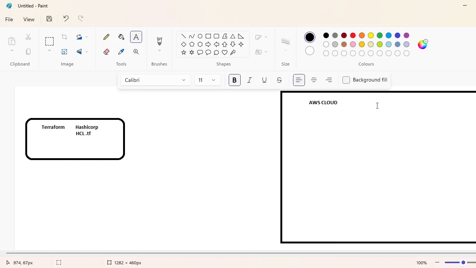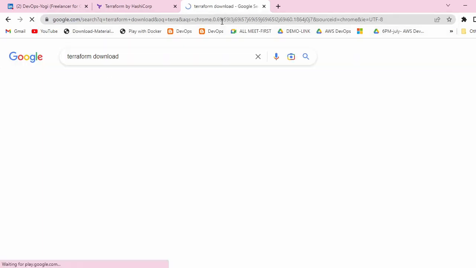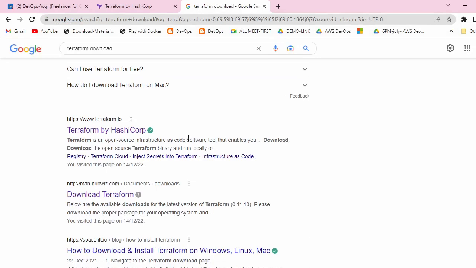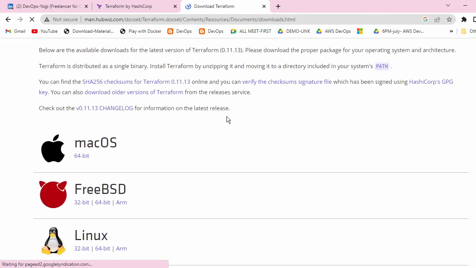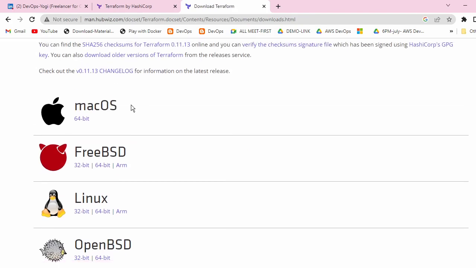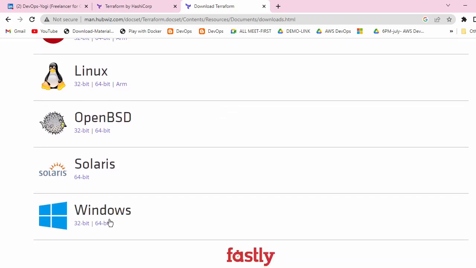So this is our AWS cloud, and here we need to install Terraform. How can we install Terraform? Go to the internet and just type Terraform download. It will give you this Terraform page. You can download as per your operating system: if you are using macOS, FreeBSD, Linux, or Windows. For Windows you can download 64-bit.